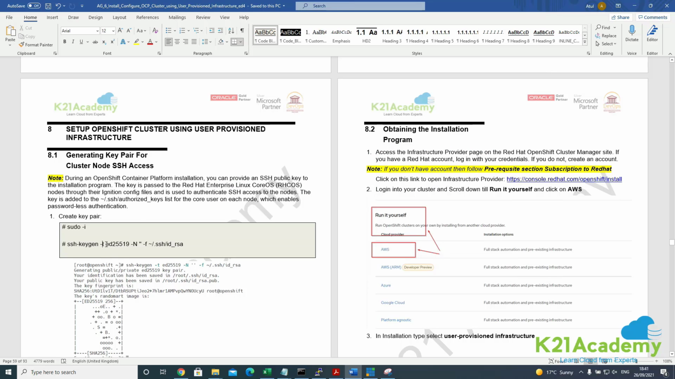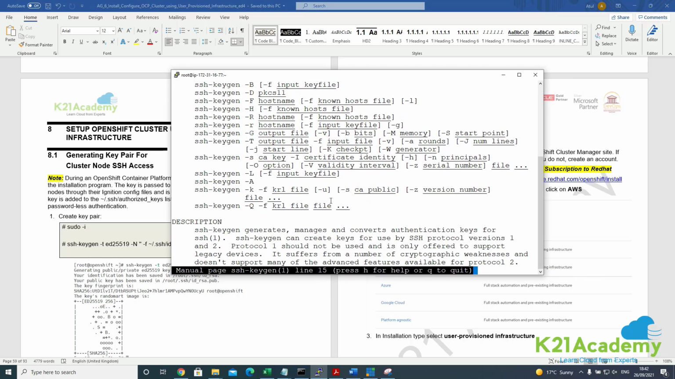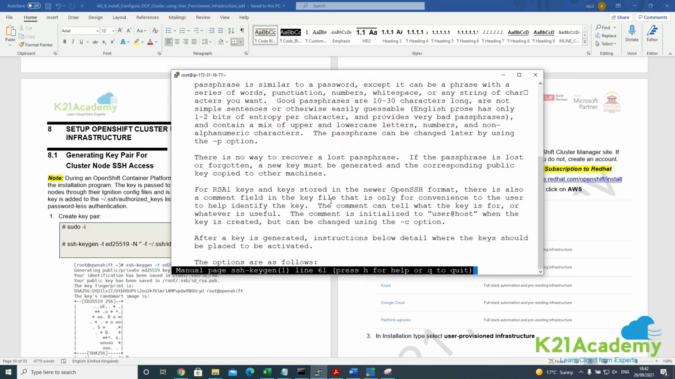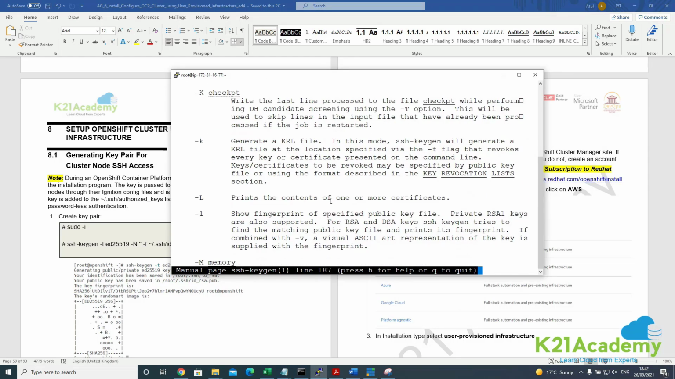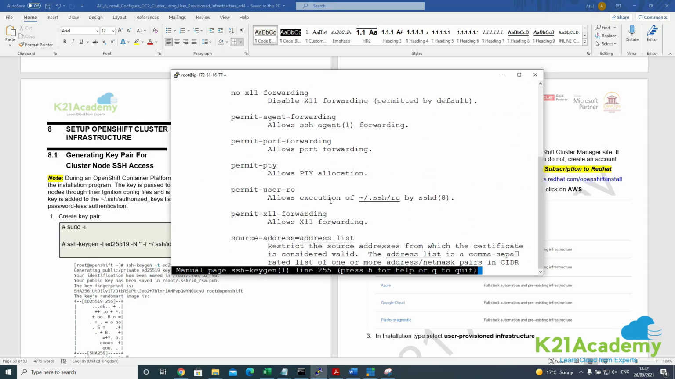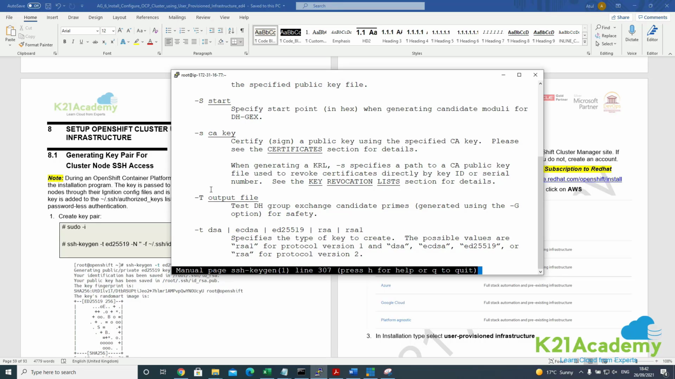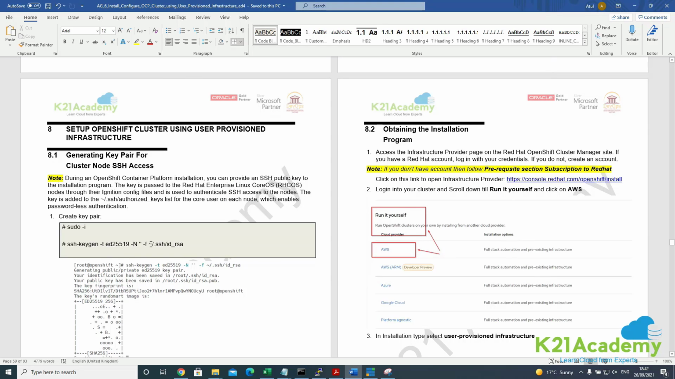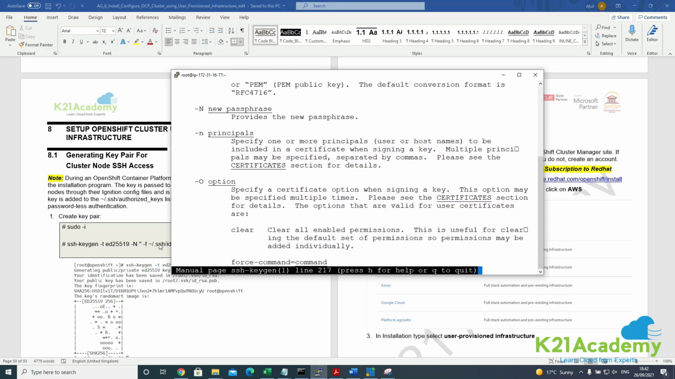Then the -t option is what algorithm you're using, which is ed25519. If you want to go further down, use the arrow keys to look for the -t option, and you can go up and down. If you want to quit this file, simply type escape, colon, q. So -t is the type of key to create, and we are creating an ed25519 key. And if you want to look at the -N option, you can check here what this option means.